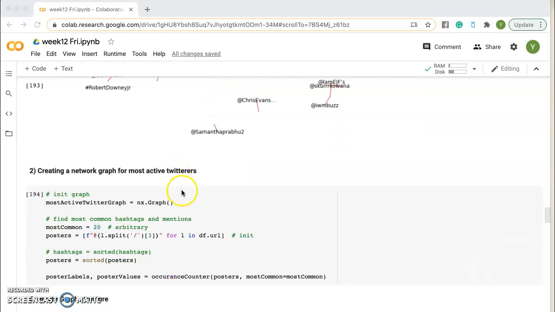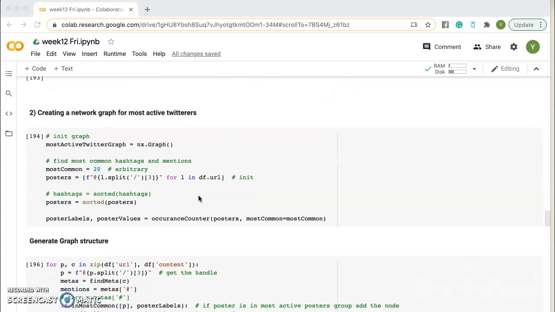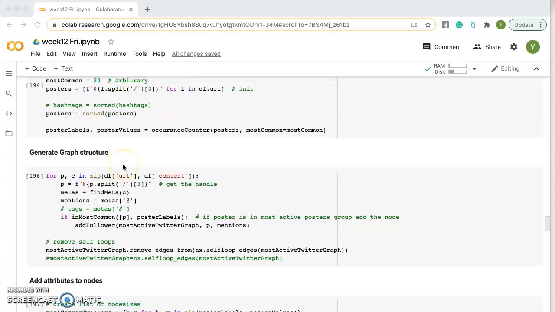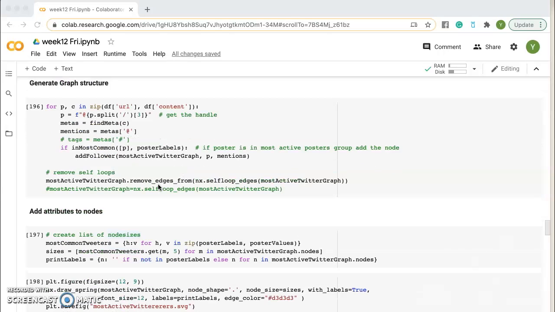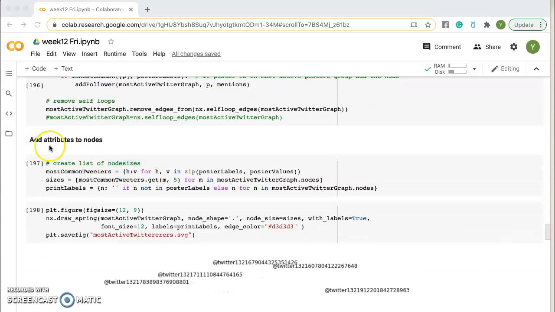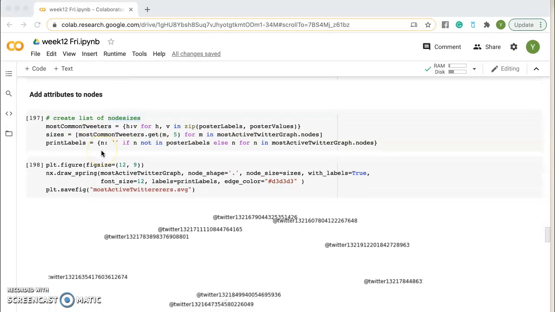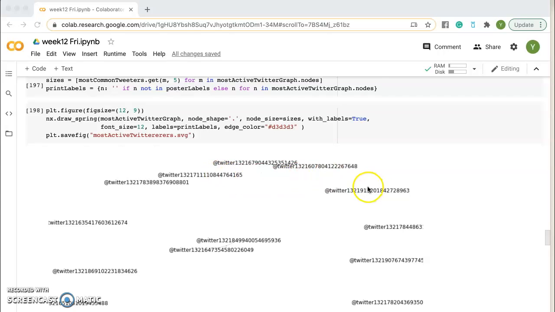Second is creating a network graph for the most active Twitter users. Here I select the most common 20. And then I generate the graph structure, and then add attributes to nodes. And last, this is how the most active Twitter users plot.